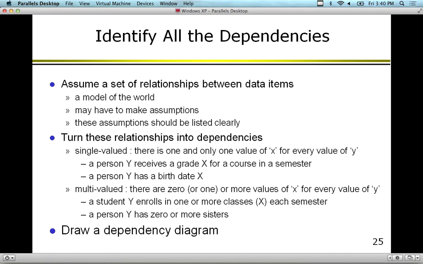Actually, in the past there's been multiple. One grade, and it doesn't change. One grade for each course. And a person Y has a birth date X, only one. So that's called a single valued relationship, where person Y has one birth date or has one grade. So it's a one-to-one single valued dependency. That's the easiest form to work with.